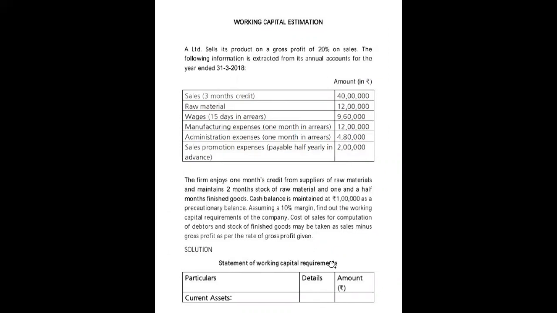First, we have statement of working capital requirements. We have particulars, details, amounts. Now, working capital is current assets minus current liabilities. So first we'll calculate all the current assets, we'll add them up, and then we'll subtract the current liabilities from the current assets in order to calculate working capital.